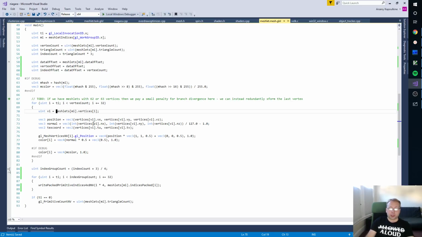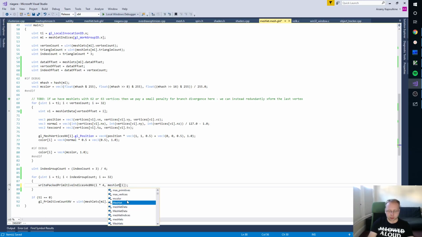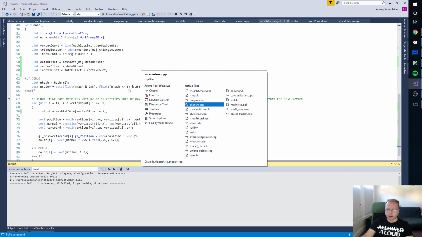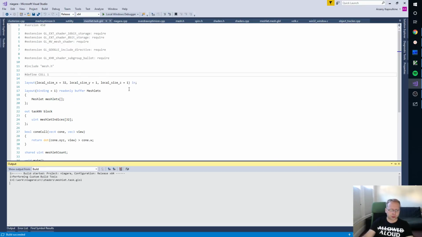So instead of reading indices from the meshlet, now we just read them from the meshlet data, right? Really simple. And then vertex offset plus I. And then here, same thing, instead of reading this thing, which doesn't exist anymore, we just do meshlet data index offset plus I. So that in theory should be good. Our task shader shouldn't care.